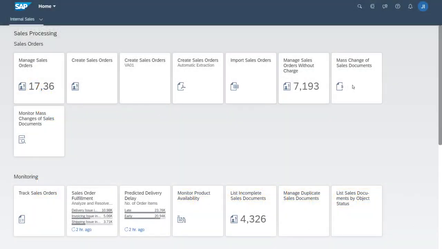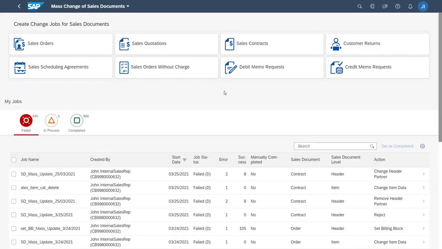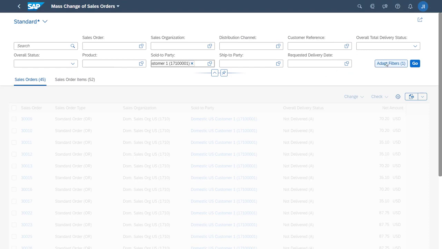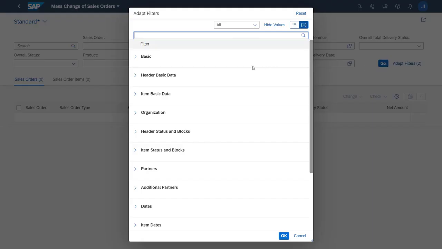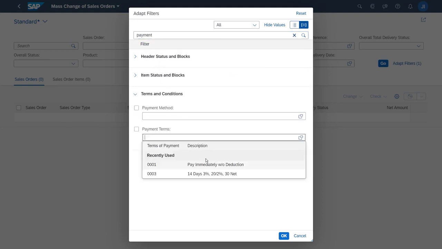In the app, John can perform changes for different categories of sales documents such as sales orders, quotations, scheduling agreements, and more. In addition, John can check the processing status of his change jobs. Today, John needs to change payment terms in all sales orders for a particular customer. By adapting the filter options, John can quickly find the sales orders that he wants to change.